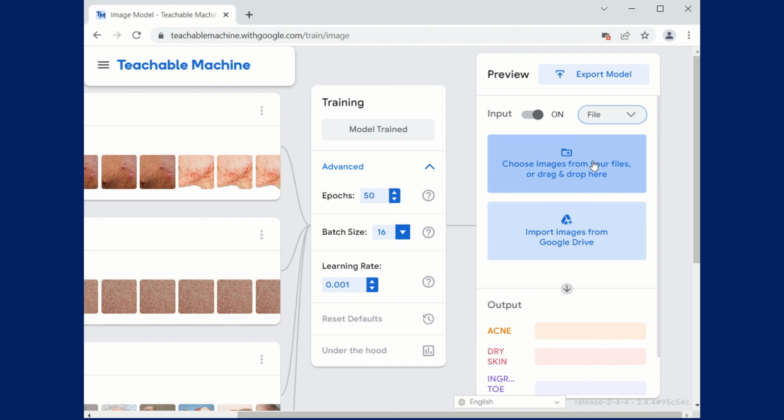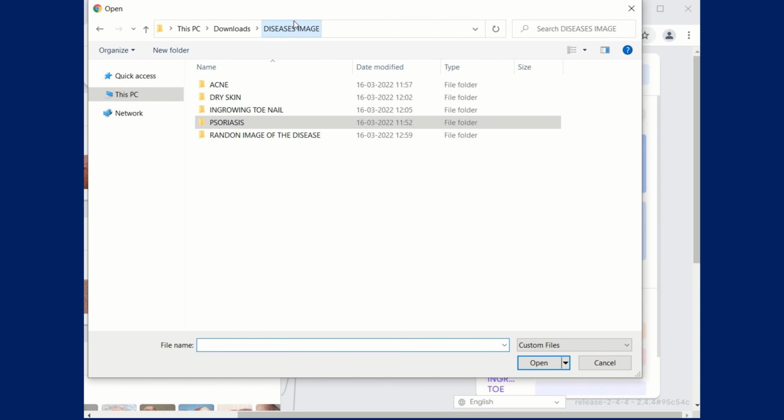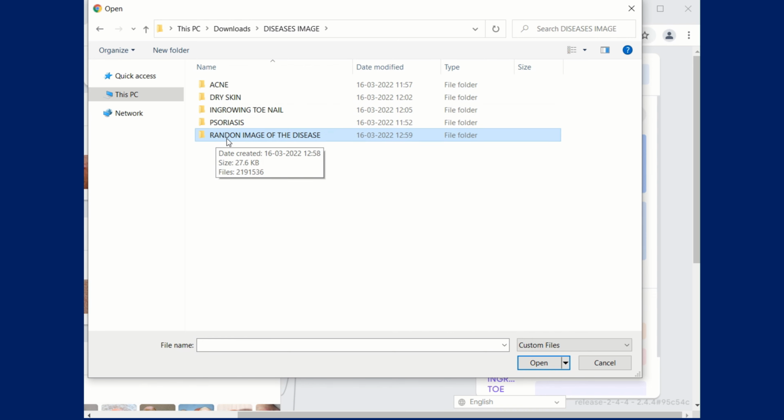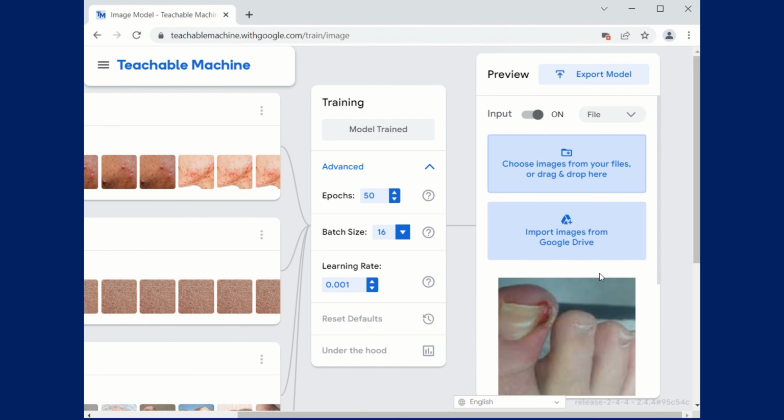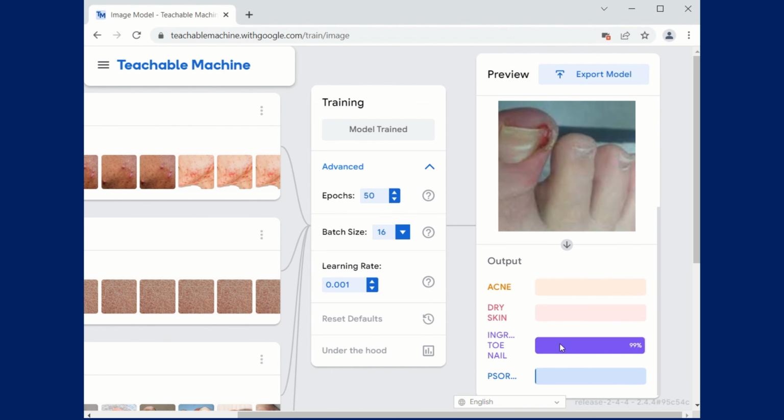We'll choose the input mode as file and choose the image. We have chosen a random image of the disease so that we can detect if the machine is working well or not. This is a sample of an ingrowing toenail image. And see, the model is working fine. It is detecting 99% according to the data fed to it that this sample belongs to ingrowing toenail. This is how the model works.